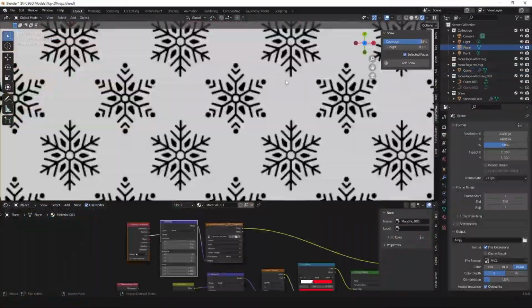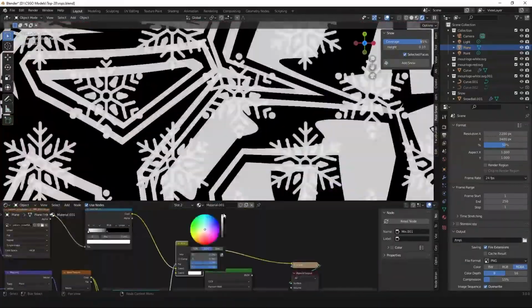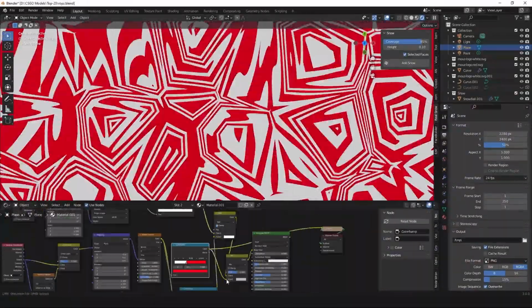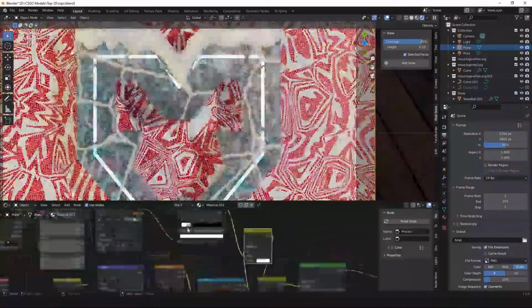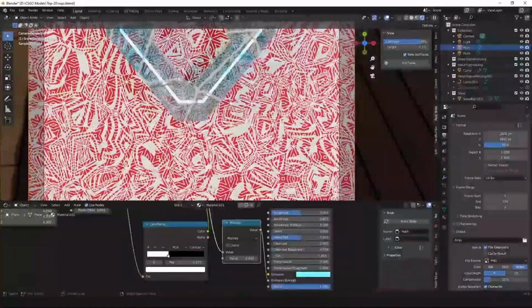After that I imported in a second pattern, masked it out to only appear in the red parts of the background and gave it a material. I experimented with a couple different patterns and materials.